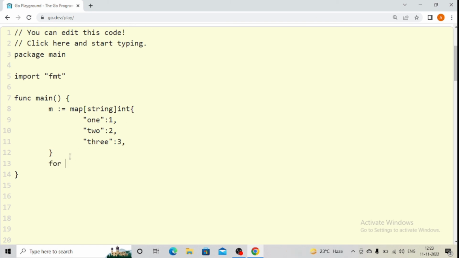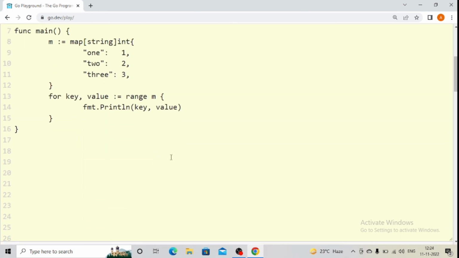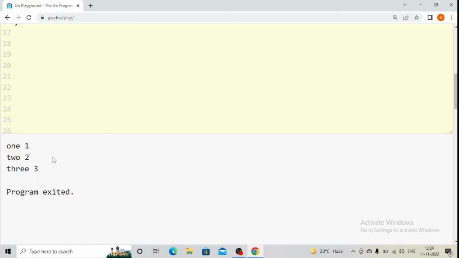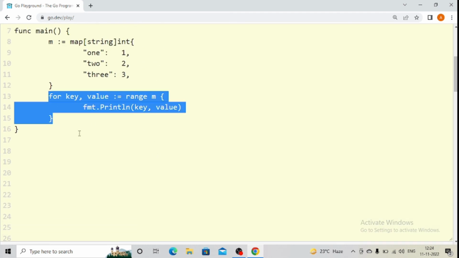And how can I iterate over this map? Maps are key value pairs, everybody understands that, right? Range, we have to just write this. Now we can print fmt.Println key comma value, let's say like this. See, 1 1 2 2 3 3. This is how we use a for loop in maps.